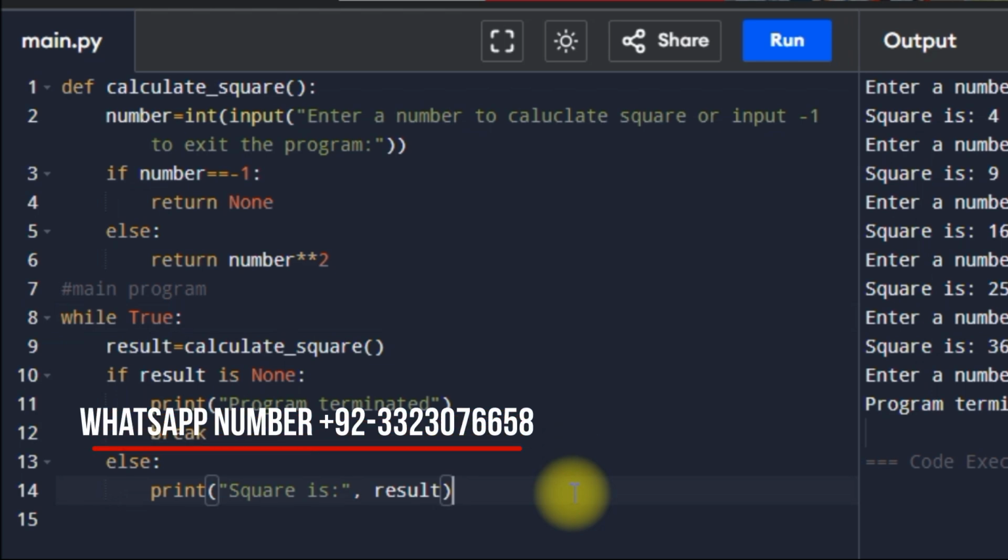I hope you got the concept, and try to do experiments on these codes. Use your own logic and use some validation checks to improve these codes as well.